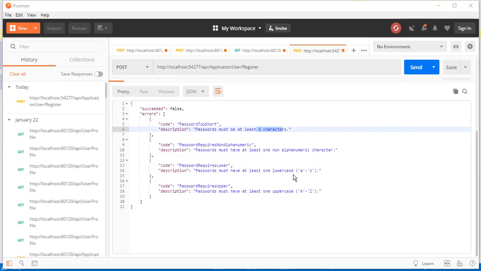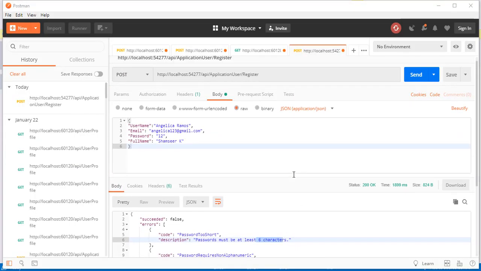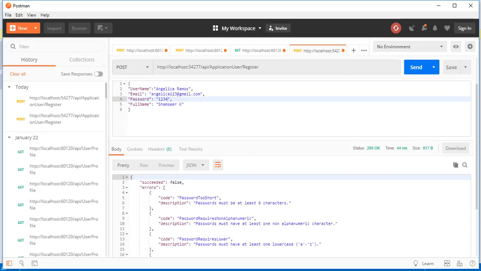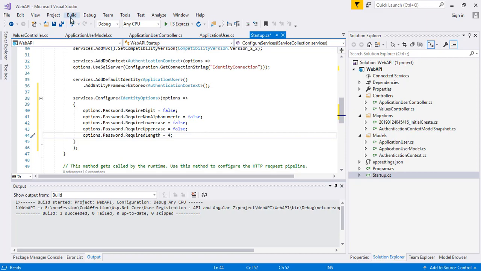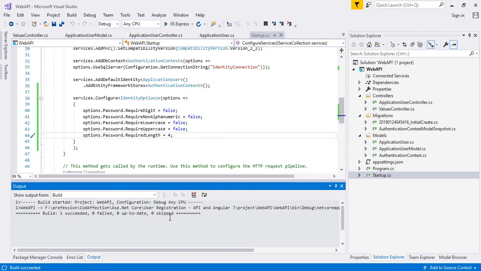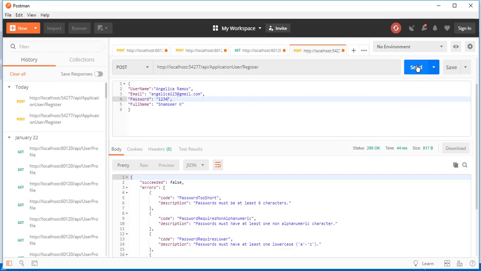Now let's make this post request again with a valid user object. So password should have at least 4 characters. Now let's make the request. We have to build this project. So go to Build and Build Solution. After successful build, we can post this request again.